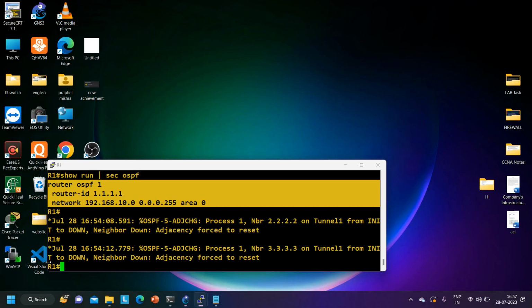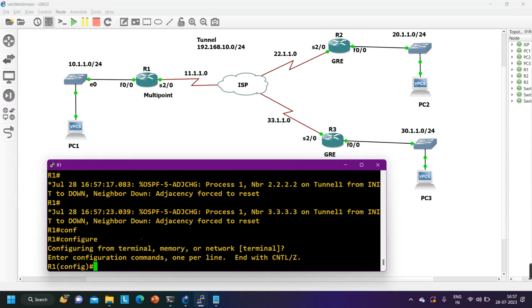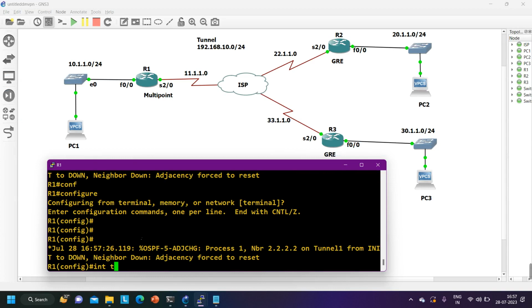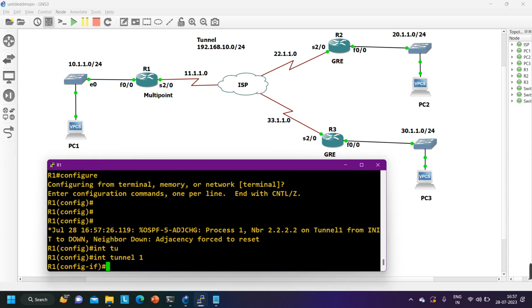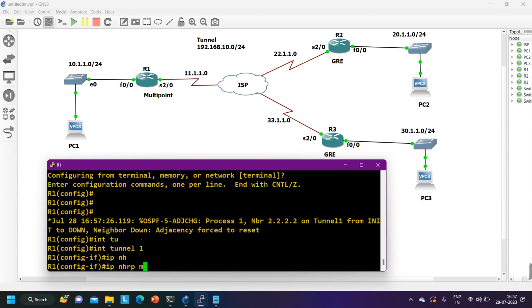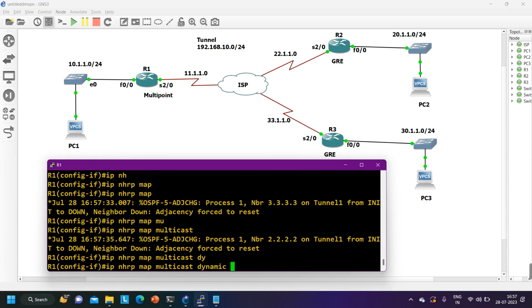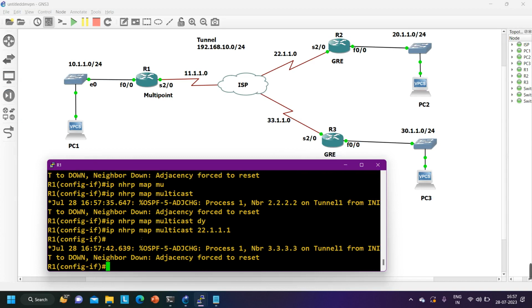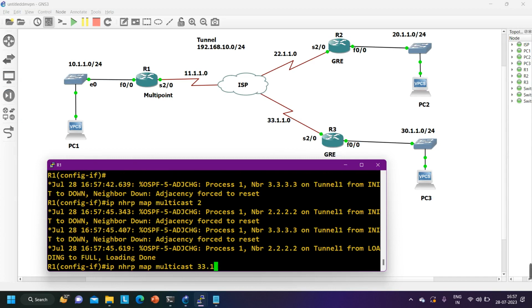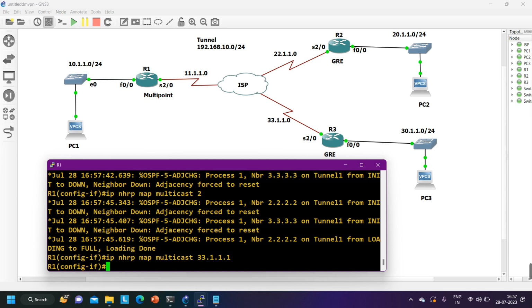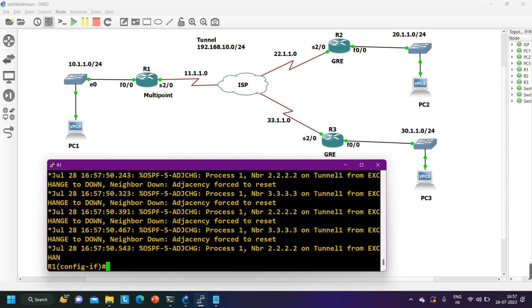So let me take you to R1, go to config T, then interface tunnel 1, and then IP NHRP map multicast. Here you can use the dynamic keyword as well, or you can manually provide the NBMA addresses 22.1.1.1 and 33.1.1.1. Now you can see OSPF neighborship is in full state.